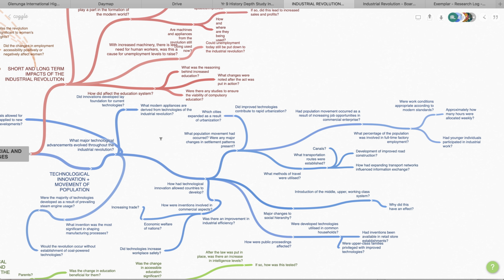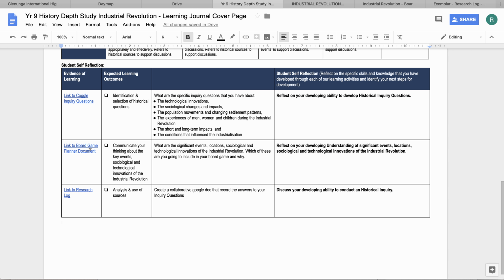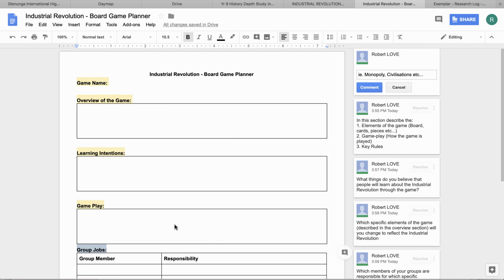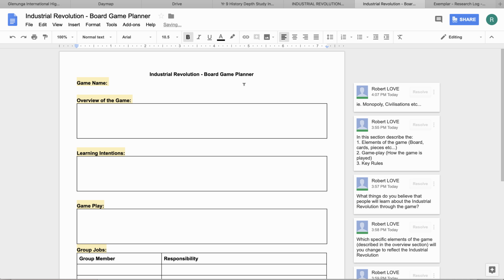Again, if you have any questions about your Coggles, please come and see me in class. Once you've completed your Coggle as a group, you need to do your board game planner document. Again, click on the link and it will take you directly to the document. In this, you need to think about the game that you are going to design. So it may be Monopoly, Civilizations, and write the name up here.